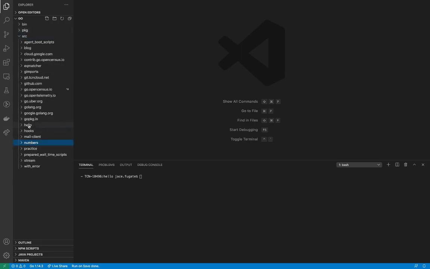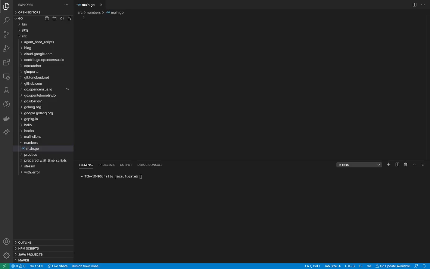And just like the Hello World program that we have right here, we're going to create a new file. Let's call it main.go. Let's give this the package name main. Again, this is the entry point to our program, so we want to have a main package. Let's write our main function: func space main, the parentheses, and the open and closing brackets.